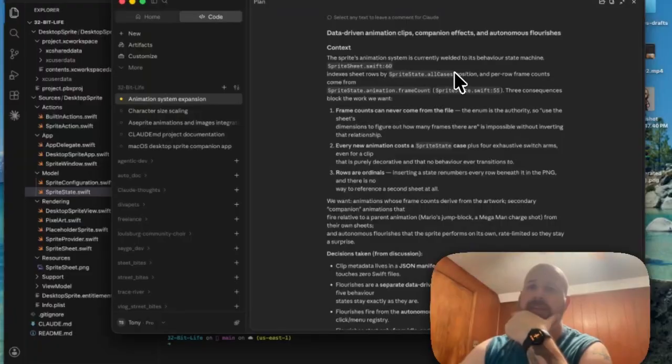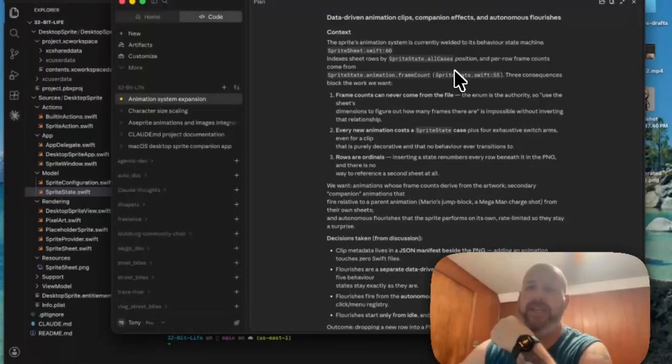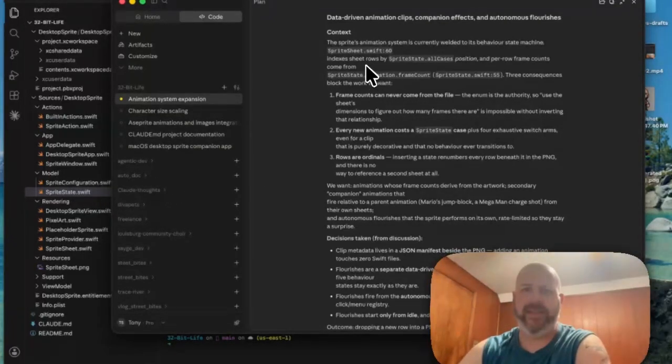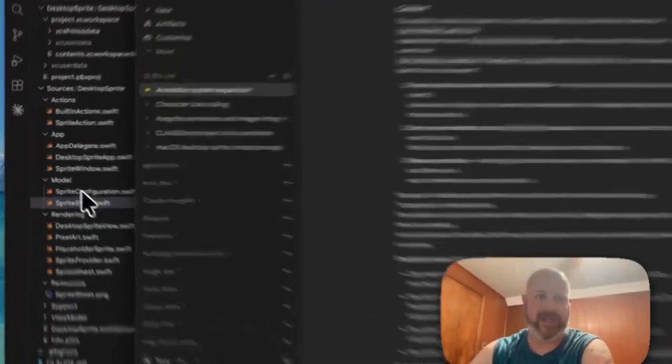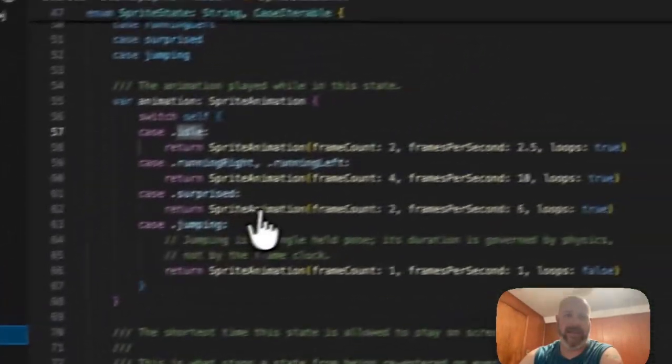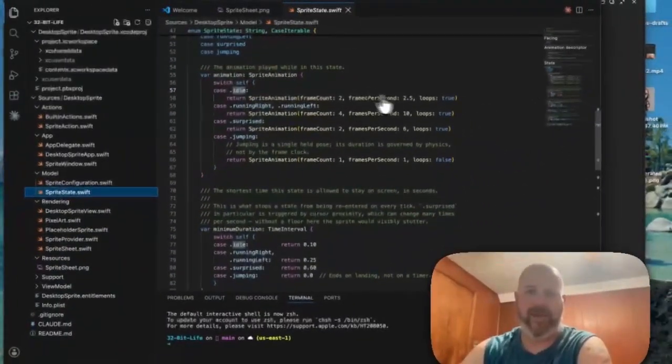The animation system is currently welded to the state machine. That's sprite sheet.swift and sprite state.swift, and this is set to the actual sprite sheet.png that I uploaded. Frame counts can never come from the file because of how it was written. They're going to come from the actual code, and that's because in the states we have separate frames per second, we have separate notes, right?